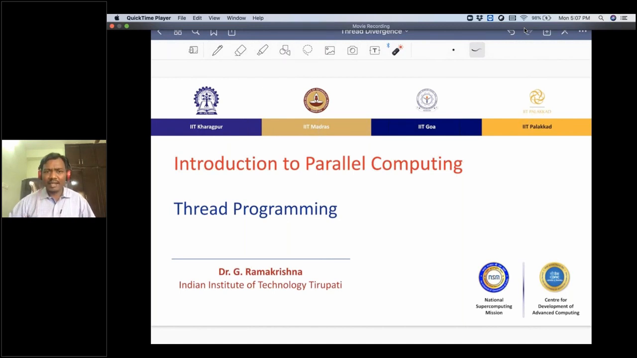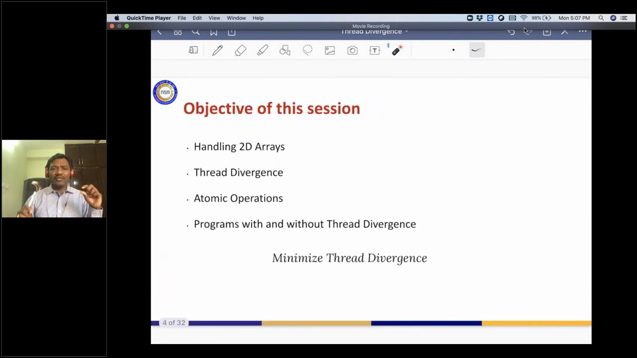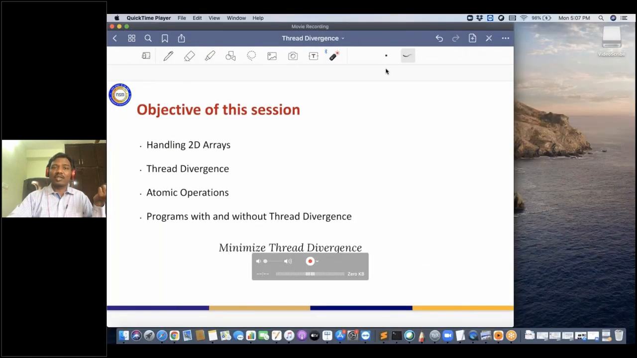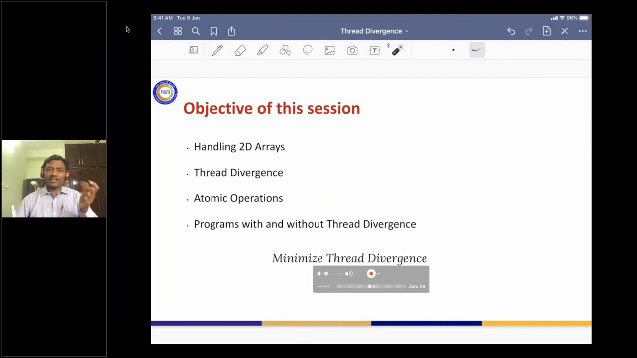Now let us continue with thread programming, where within a warp, those 32 threads, we discuss how they are doing computation. The computation part is what we are discussing today, whereas in the earlier session we discussed the transfers between global memory and cache.